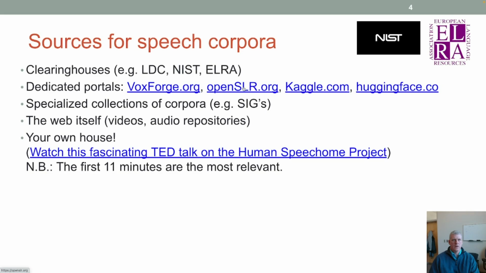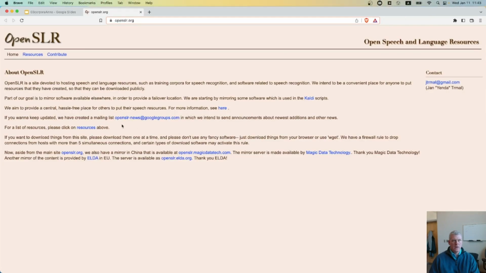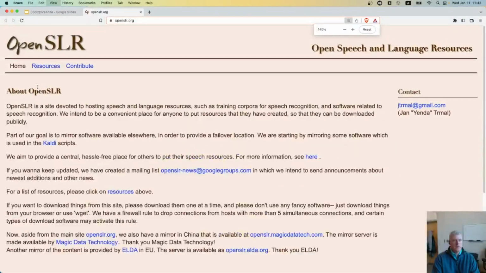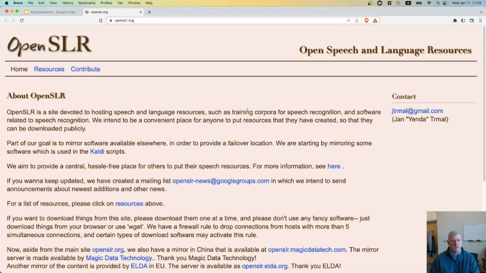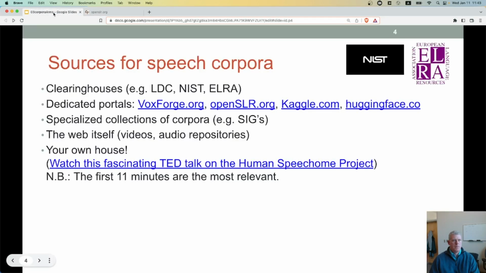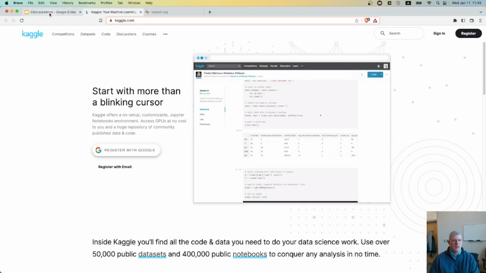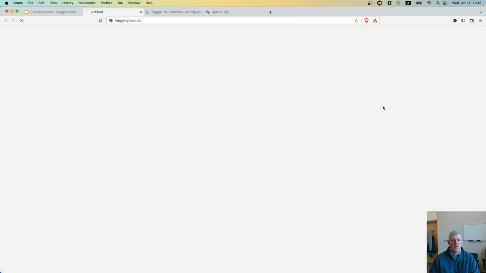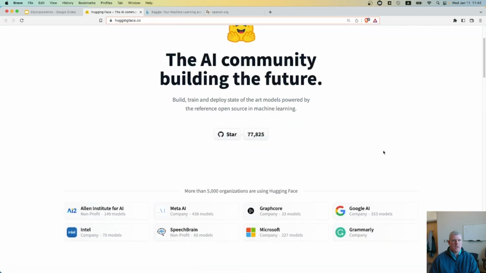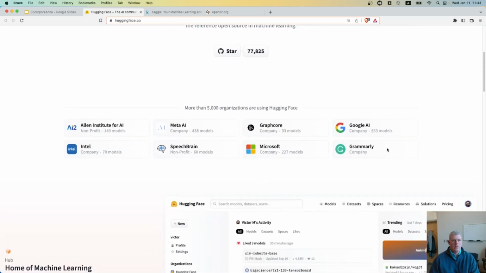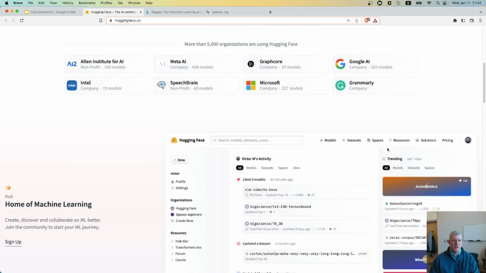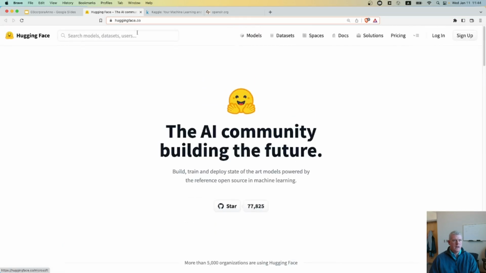And there are other dedicated portals that have language data. You can click on these links and follow them. For example, I'll just real quick click on Open SLR right there. It is a site devoted to hosting speech and language resources for training corpora, such as training corpora for speech recognition, etc. Okay. Kaggle is a data science-oriented site that has a lot of data sets. And Hugging Face is a big growing site for machine learning models, and you can find data on there as well.